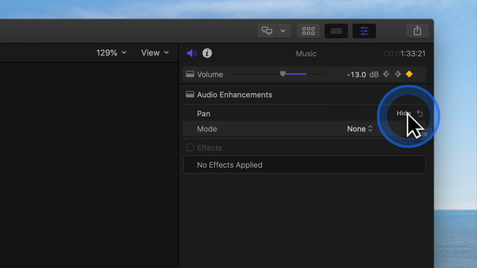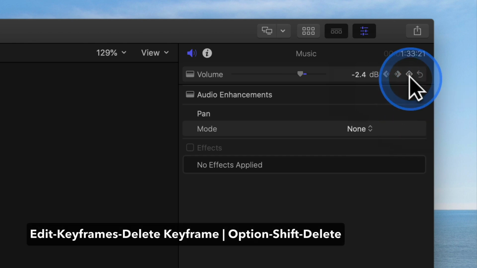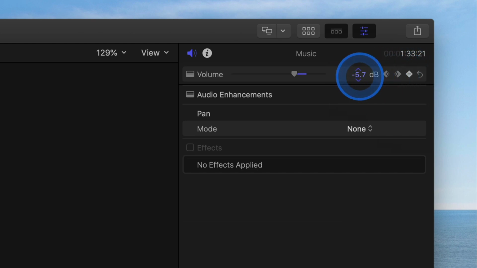moment in time. Click the yellow diamond to remove the keyframe. When the diamond is not yellow, click it to add a keyframe and set a value. Remember, the position of the playhead determines the moment in time the keyframe is added. Another tip, if a parameter has at least one keyframe, you don't need to click the Add Keyframe button. Simply make an adjustment and notice the next keyframe is added automatically.